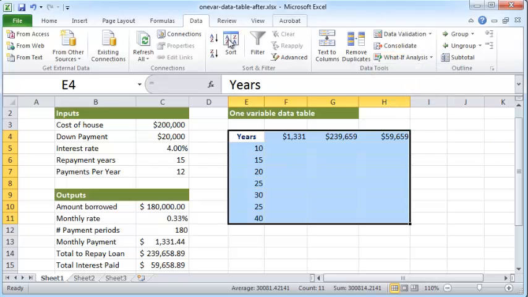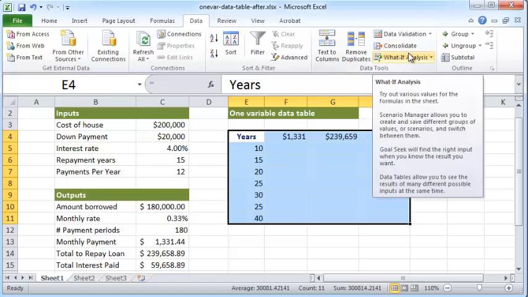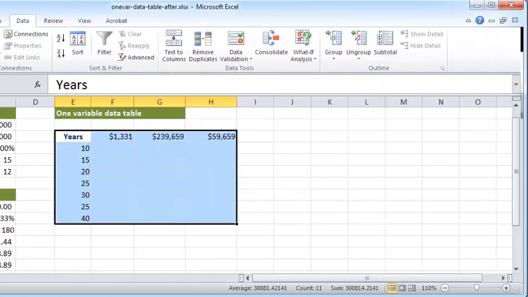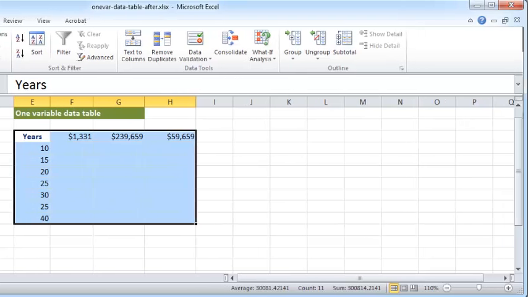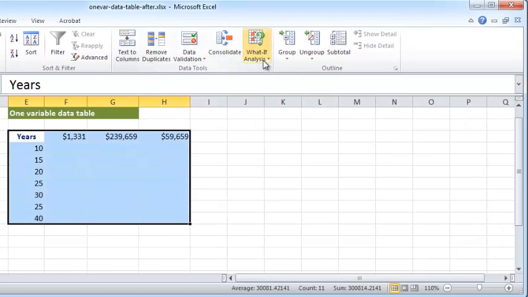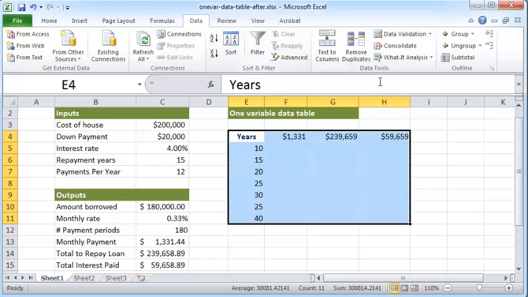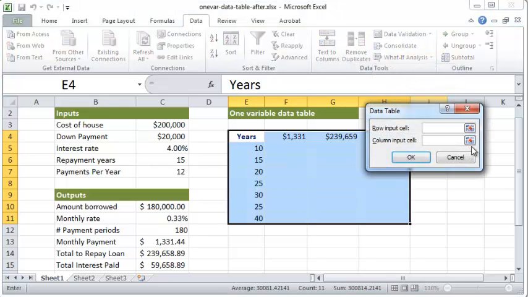Okay, I just want to point out one little thing here. Sometimes this what if analysis may appear slightly different. So that's only because your Excel work area may be larger, in which case you will have something like this. In either case, you can just scroll down and click on data table. What if analysis, data table. And you want to give a column input cell.